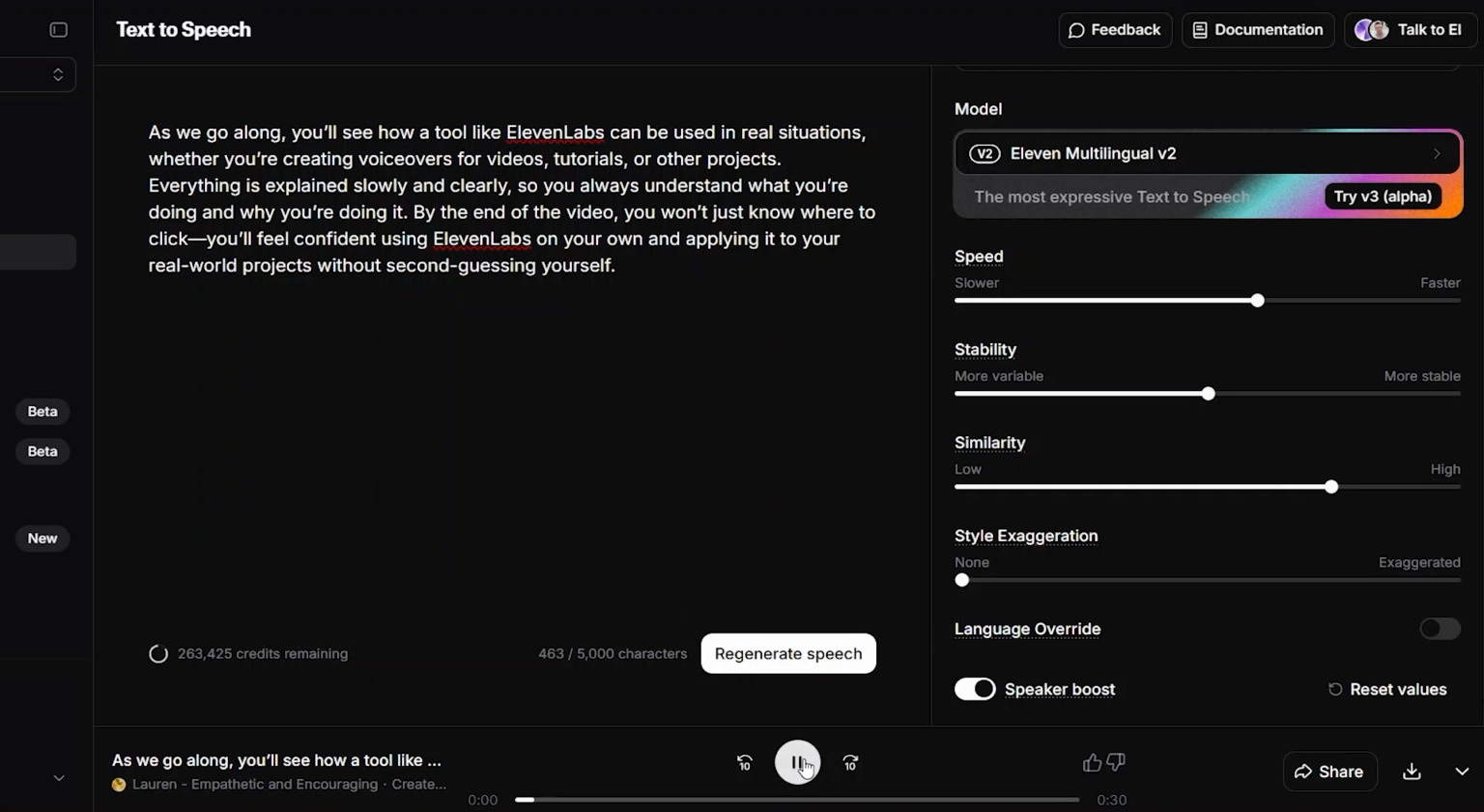As we go along, you'll see how a tool like 11 Labs can be used in real situations. Whether you're creating voiceovers for videos, tutorials, or other projects, everything is explained slowly and clearly so you always understand what you're doing and why you're doing it. By the end of the video, you won't just know where to click.